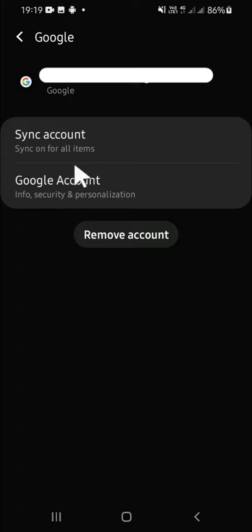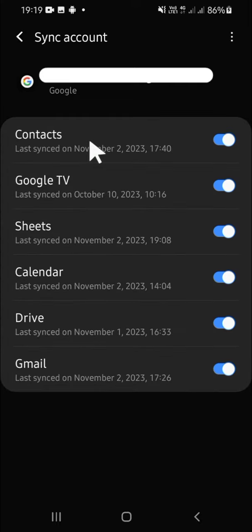But if you want to remove an account, you can simply click on the account that you want to remove. For example, I'm going to remove this Google account, so just tap on the Google account, then click on remove account right here. And if you want to sync the account, you can click on sync account right here and just select the option or the application that you want to sync. You can click on this toggle button.